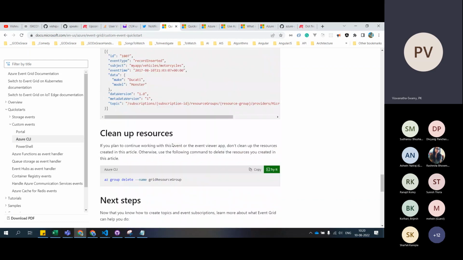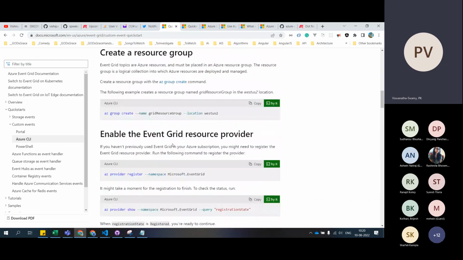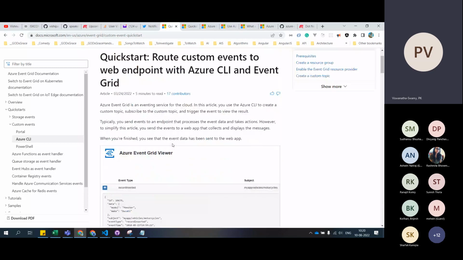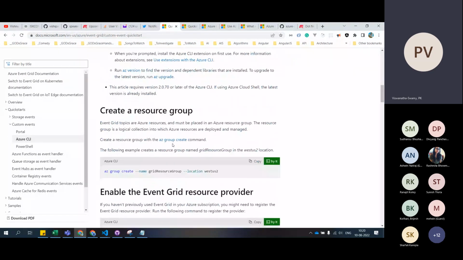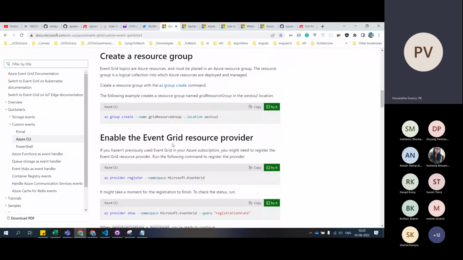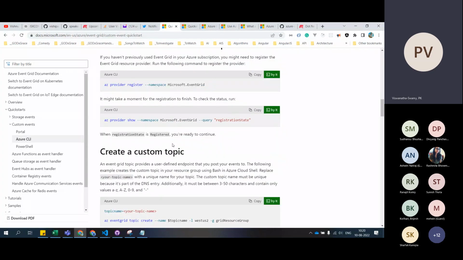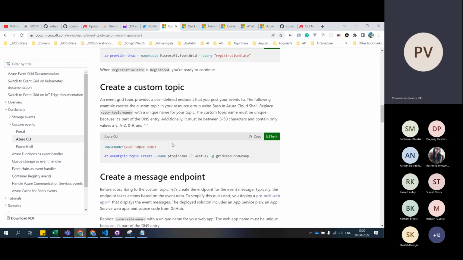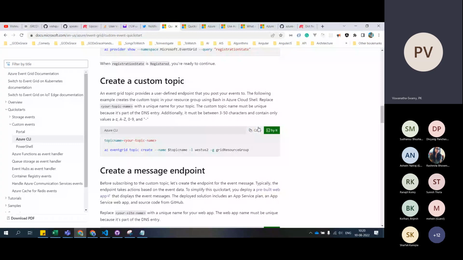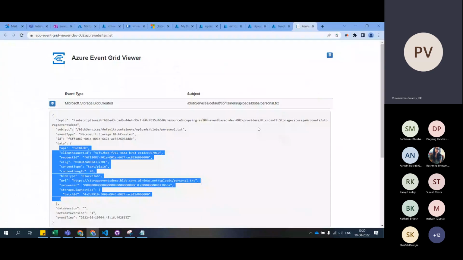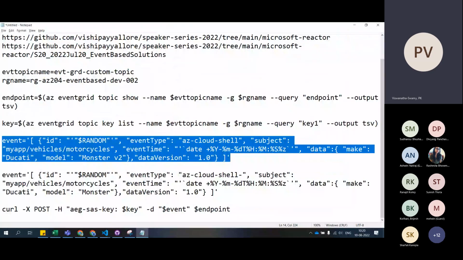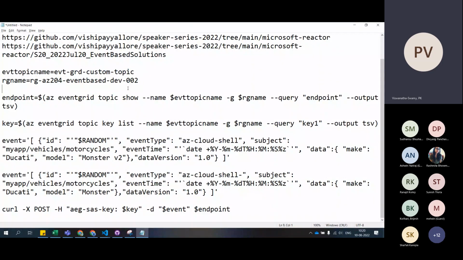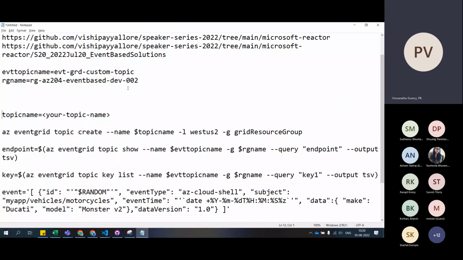OK, so why don't we go and do this? When we see something, it will be very scary and confusing. So to avoid that confusion, we need to go and work on it. So let's create a custom topic. Let me come back to the notepad and copy these commands so that it will be easy for us to work on it.